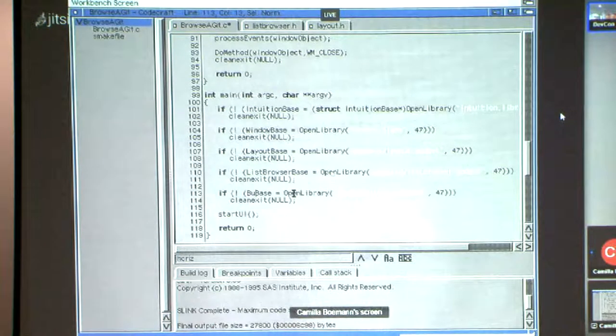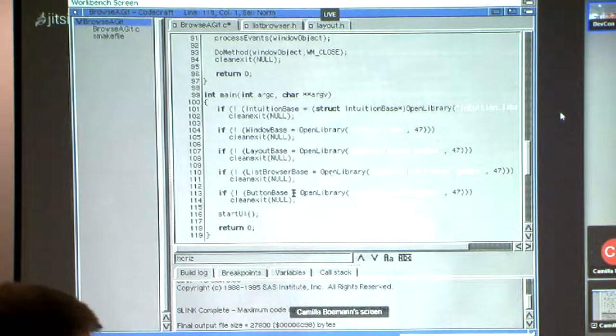By the way, if anyone has any questions, just ask away. We have the button base, we make the gadget.